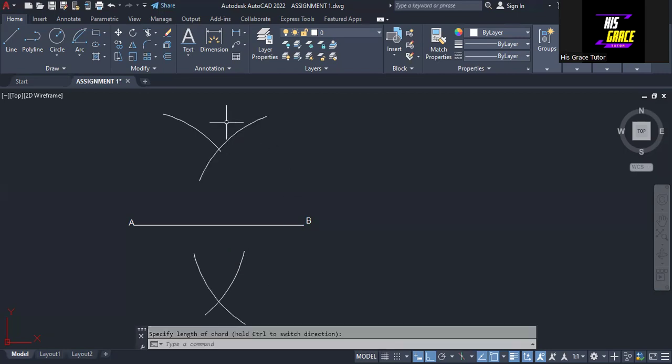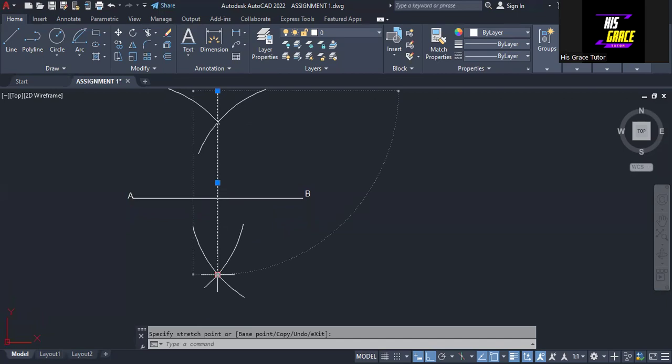What we have to do now is to draw a line through the point of intersection of the arcs. To do that, we come to line and we draw from this center down to this center here. So we have this. I'm going to extend the bisector. It goes up here, and then we also take it down here. All right, so that's the bisector.